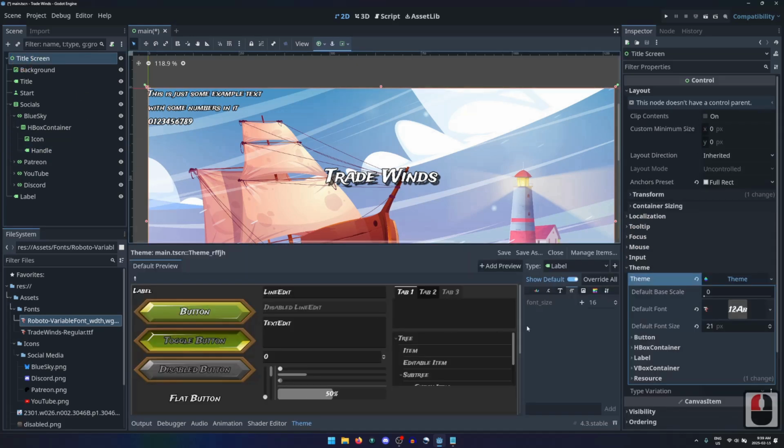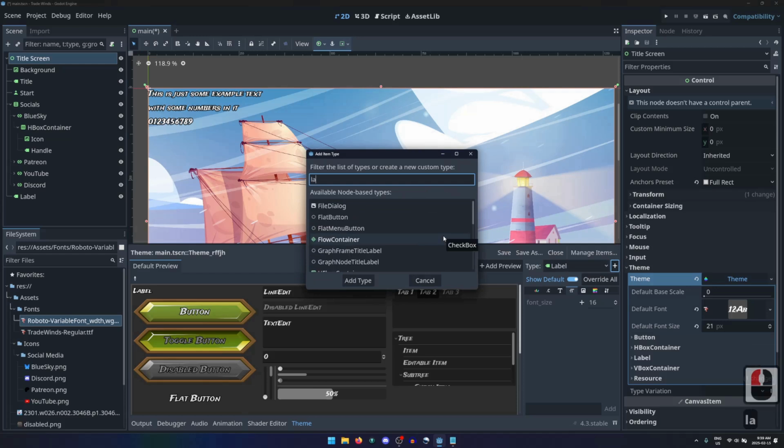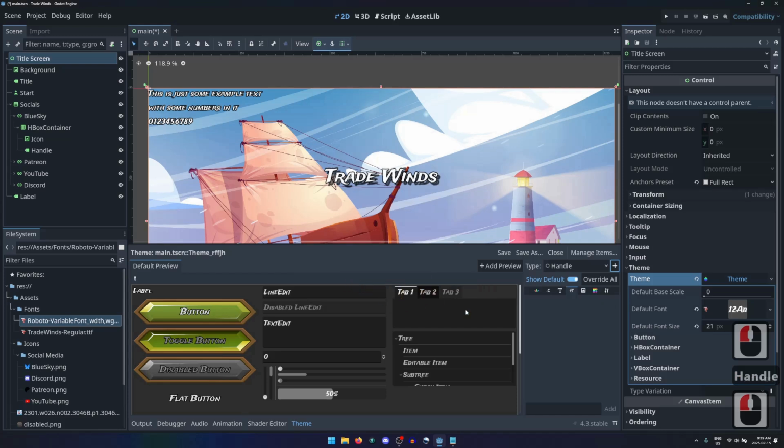But we've already added the label type to our theme. So in cases where we want to set a theme for some nodes but not all nodes of the same type, we can add a type variation to the theme by simply typing our own name into this field. I'll name it handle since that's what I'll be using it for. This new type has no properties yet because the theme editor doesn't know what the base type is.